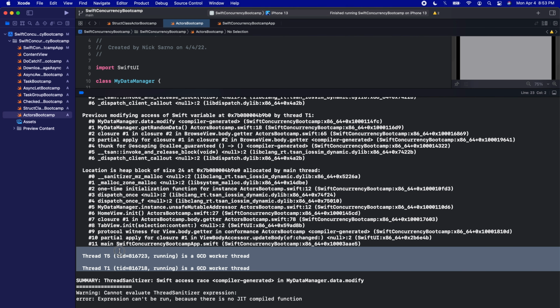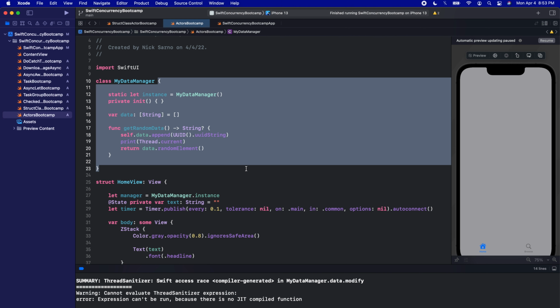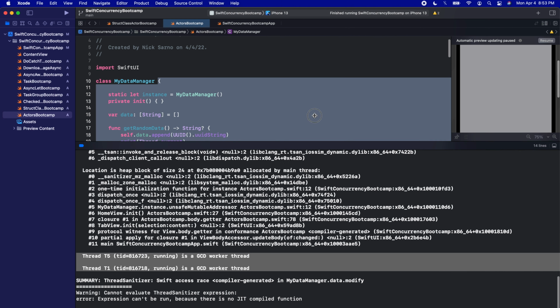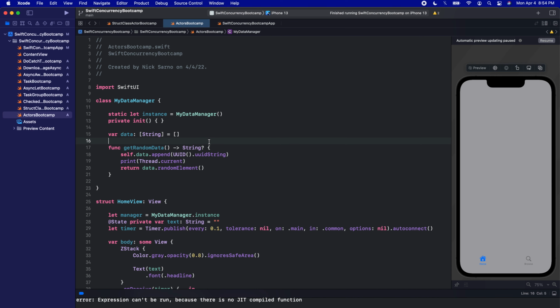I guess it comes down here, thread 1 and 5. I'm not really sure which threads are causing the problem, but we know what the problem is. Multiple threads are accessing the same class. All right, that's the problem. We do not want this in our app ever. If you do have this in your app, this is probably one of the hardest things to debug. But now that we understand the problem, we can start to address the solution.